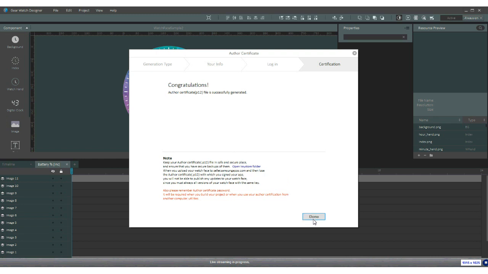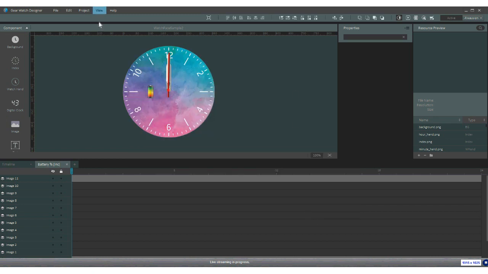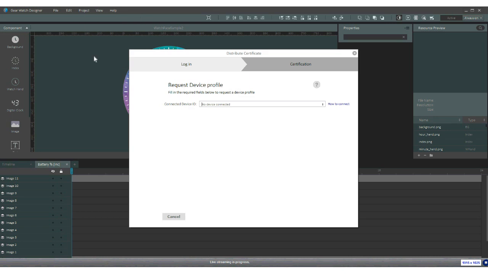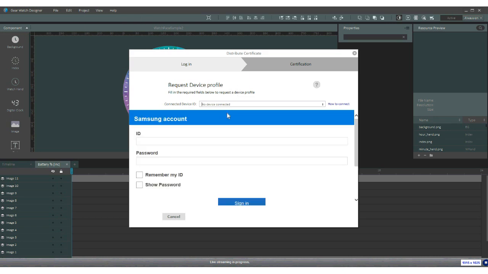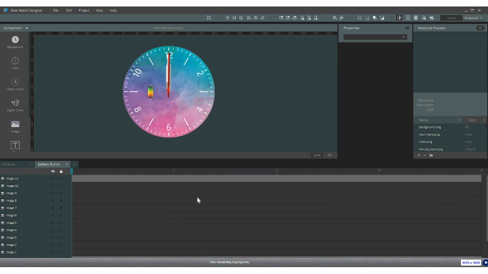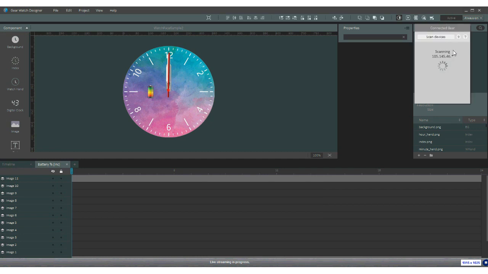And then we should also create a distributor certificate. For this, you need to connect your Gear watch to the same Wi-Fi network as your laptop. And then when you click this, let me show you. You click this icon, run on device. That will scan the available Gear devices in your network. So if you have your Gear device and the laptop on the same Wi-Fi network, it should show up here.